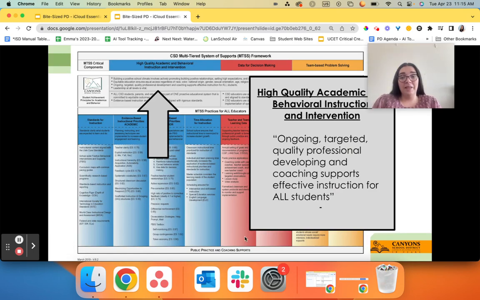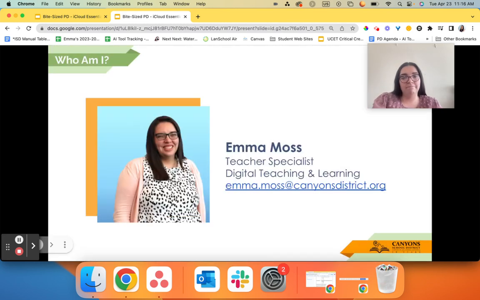Of course, every PD that we do connects back to our multi-tiered system of supports. We're focusing up here on the top specifically because this one is for educators, those high-quality academic and behavioral instruction and intervention. I love this section: ongoing targeted quality professional development, coaching supports, and effective instruction for all students. So knowing that this is for you so that you can effectively support instruction in terms of syncing and protecting your privacy as well as student privacy.